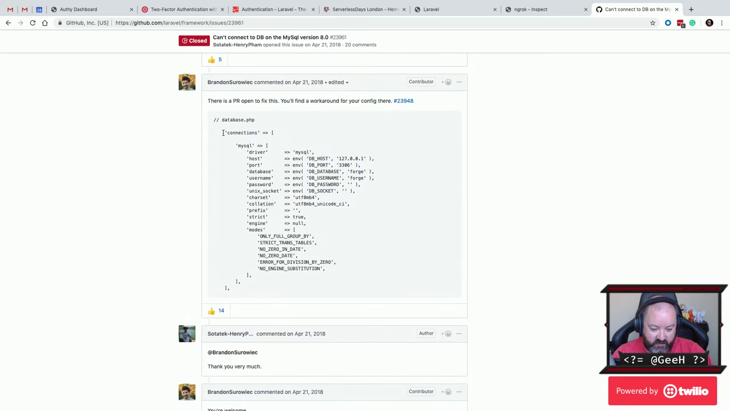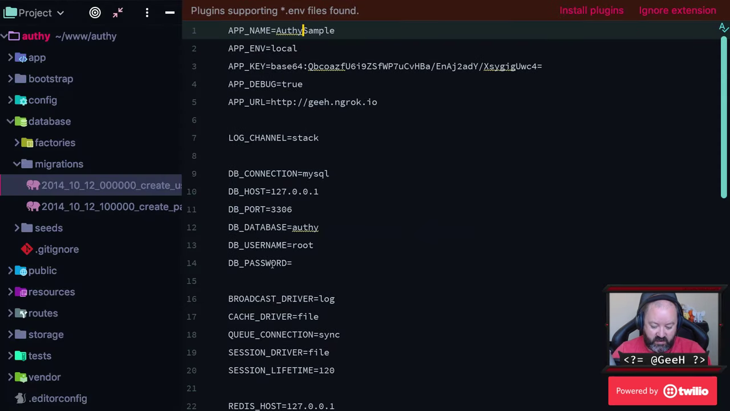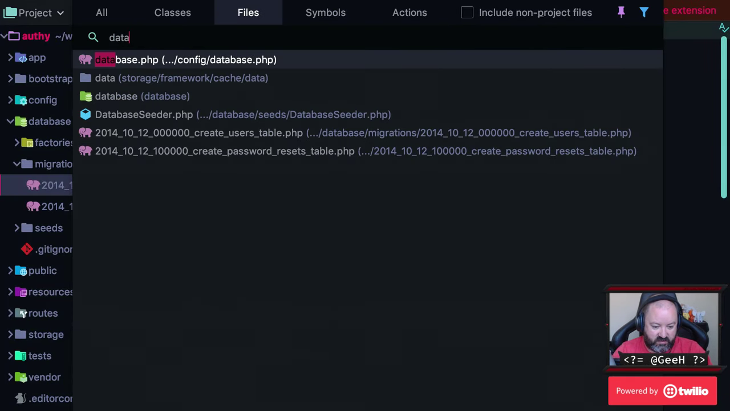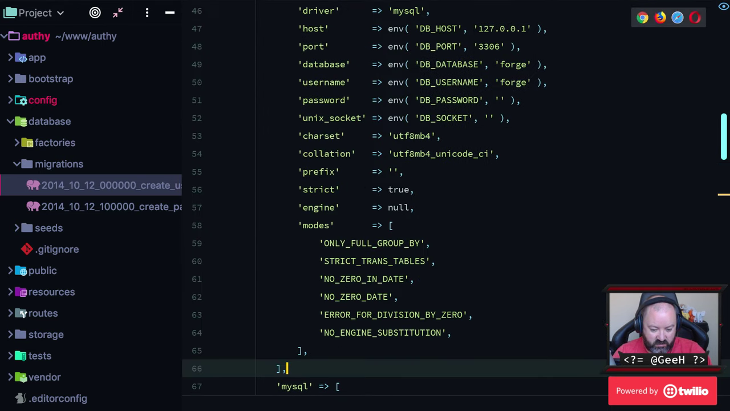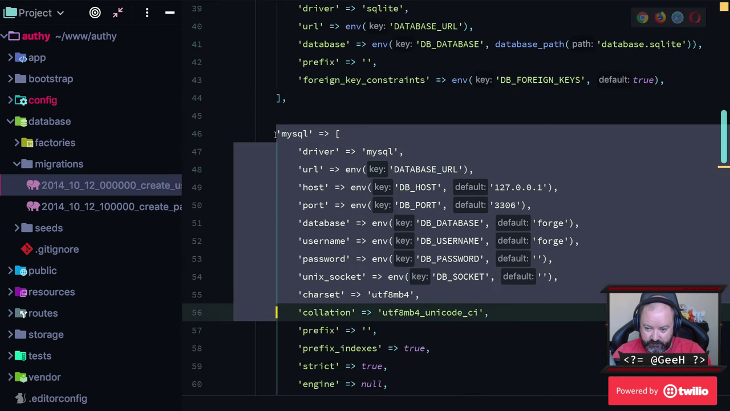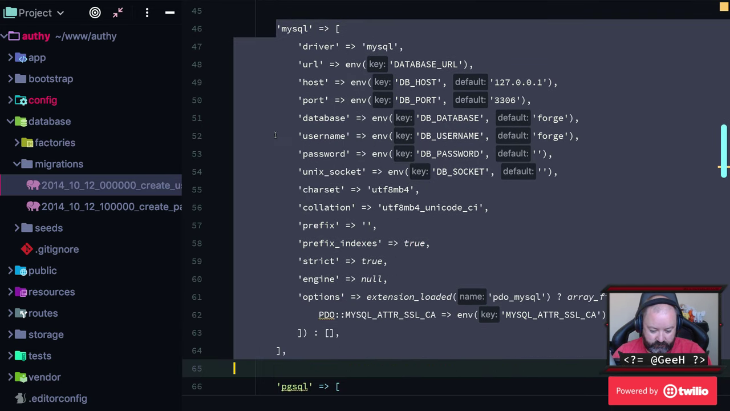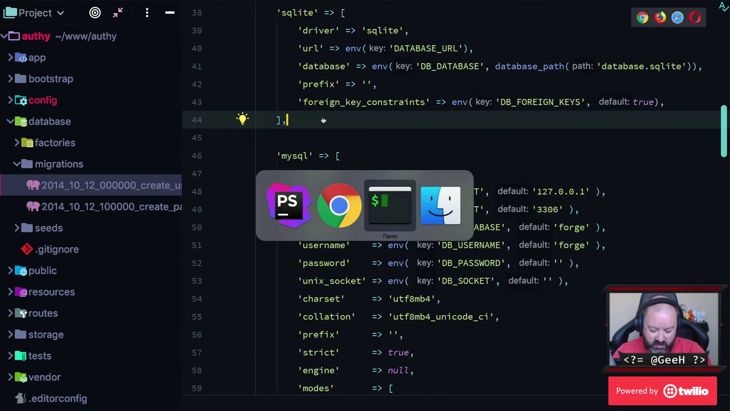There's a workaround in the config. Okay, yeah. I remember this. I remember doing this only a few weeks ago, actually. So in database.php, under connections, under MySQL, we want to replace it with this good stuff, right? That's what I think we need to do. Yeah, I forgot how I pasted that. Okay, that looks good to me. And then let's try that again.